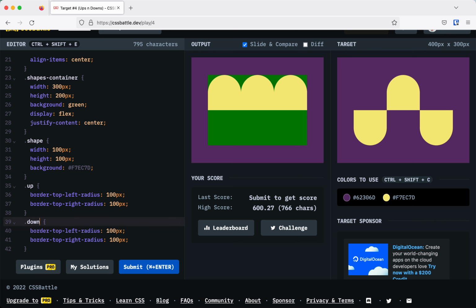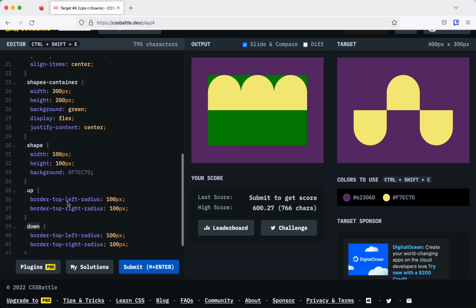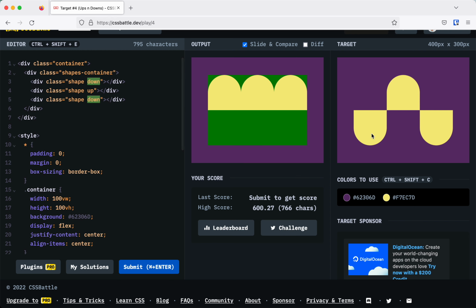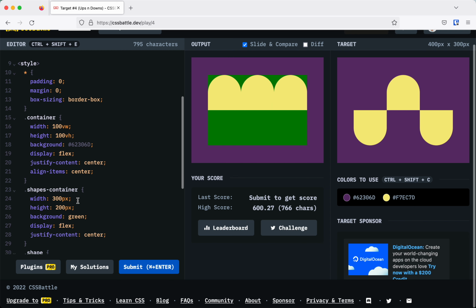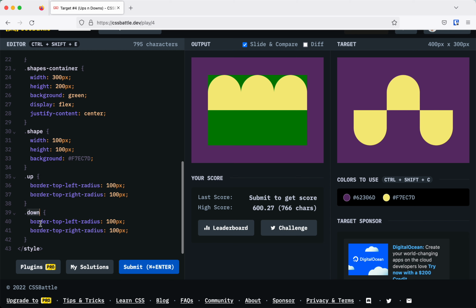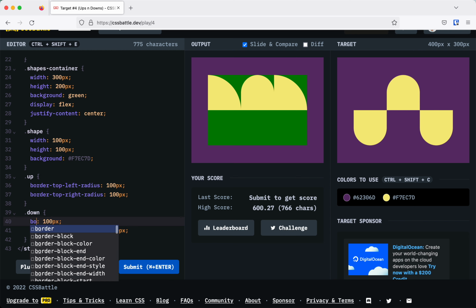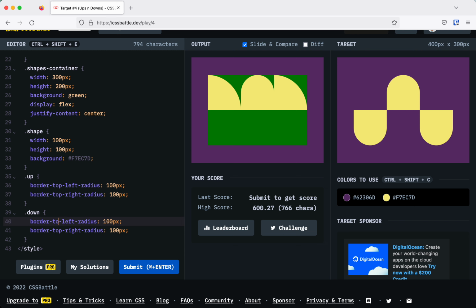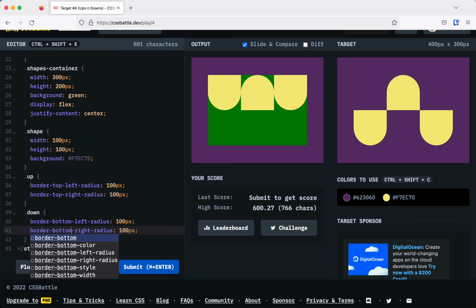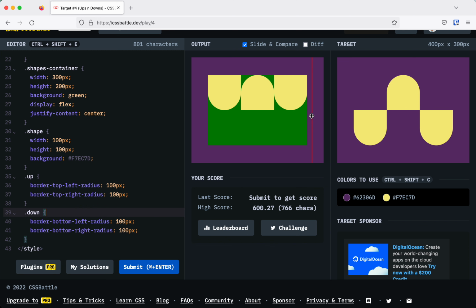I have my words mixed up today. I'm going to select the down class here, which means it's going to target these two shapes. Right now, of course, they're all using the same one. So if I want to change that, I'm going to change this border top to border bottom. Okay, border bottom, cool. Everything looks good, but there's a slight problem, and that is that they're sitting up top. I want them to shift down a bit. So how do we do that?